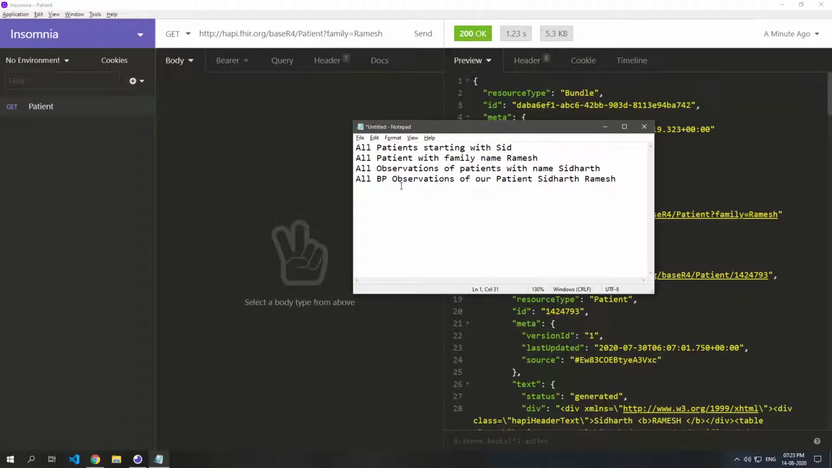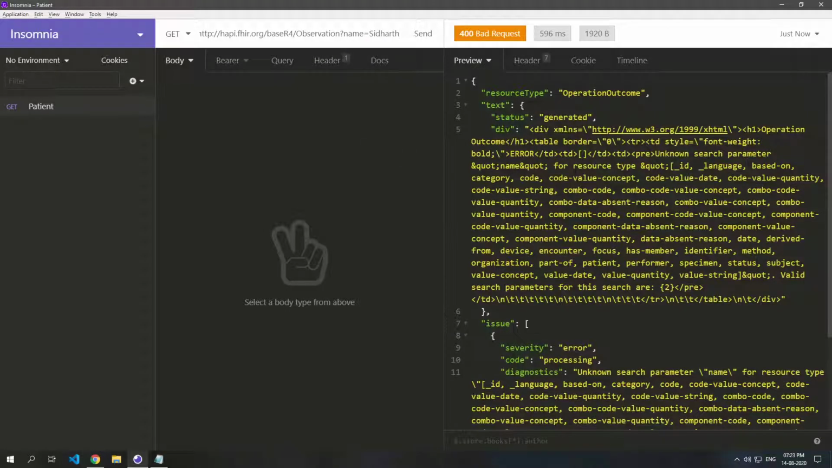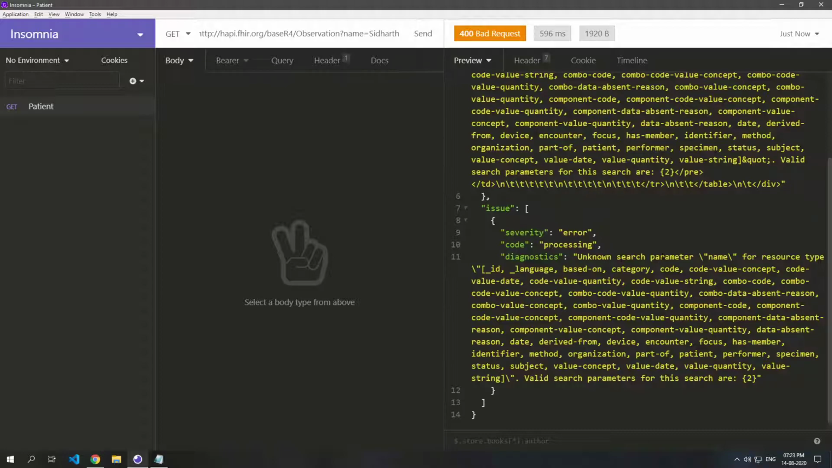We'll see how that is going to be executed on a FHIR server. So the next one we'll do is all observations of patients with name Sidharth. How we'll do that is just go to Observation root and query name equals Sidharth. It's as simple as that. And you get OperationOutcome, unknown search parameter name.